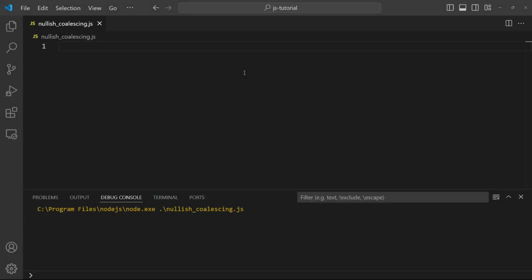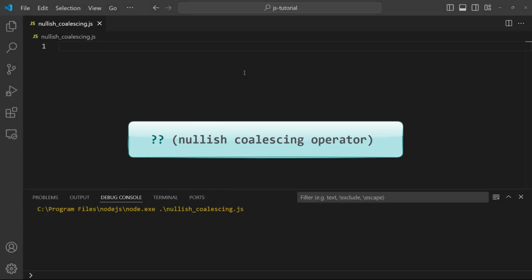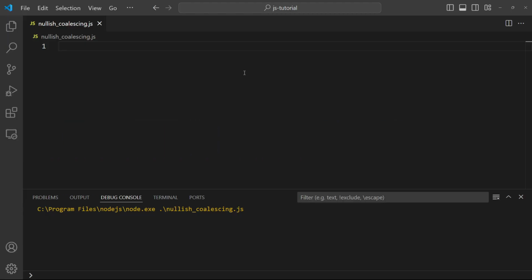In JavaScript, the nullish coalescing operator is a useful tool for handling cases where a value might be null or undefined. It allows you to provide a default value when an expression evaluates to either of these nullish values. Let's imagine you are building a website where you want to set a default number of items to display per page if the user doesn't specify their preference.